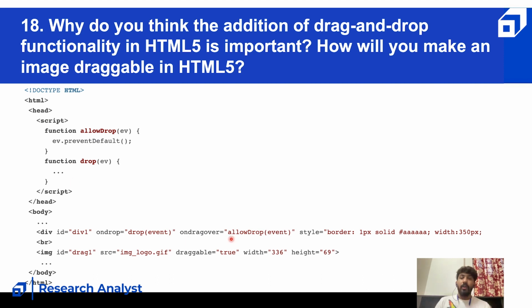On drag over, when it's dragging over, allow drop. Okay, so when it's dragging over, what do you want to happen? Whatever is mentioned within the function allow drop. Okay, so this is what exactly will happen, and this is how you can make your own file or your own image or your own any kind of file draggable in HTML5. So you can try this exact piece of code. Just add some code in the drop function and just run it, and it should work. Okay, so this is the 18th question. Now moving on.